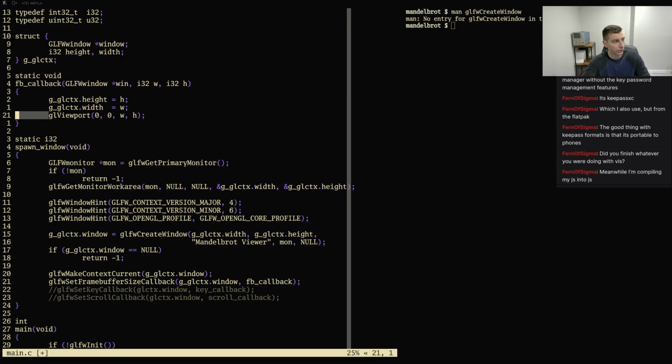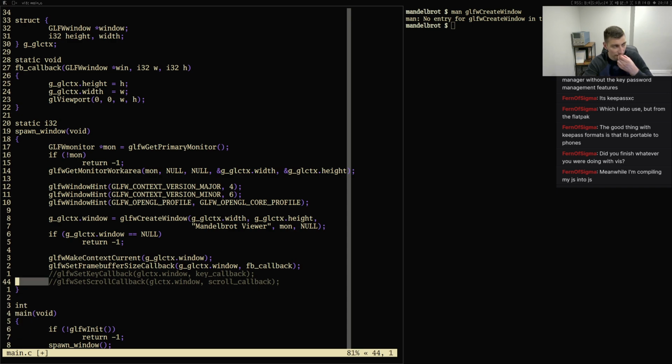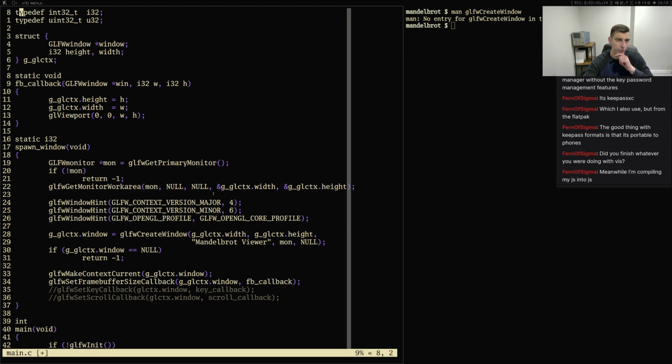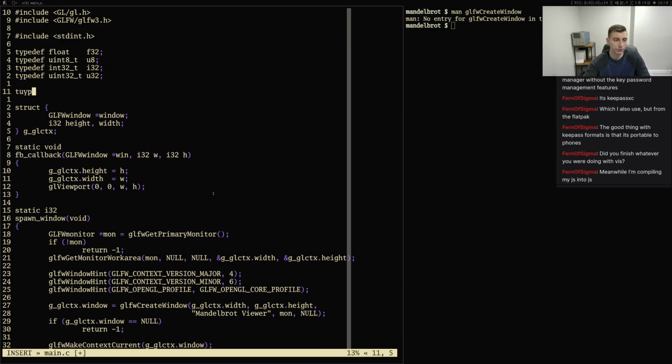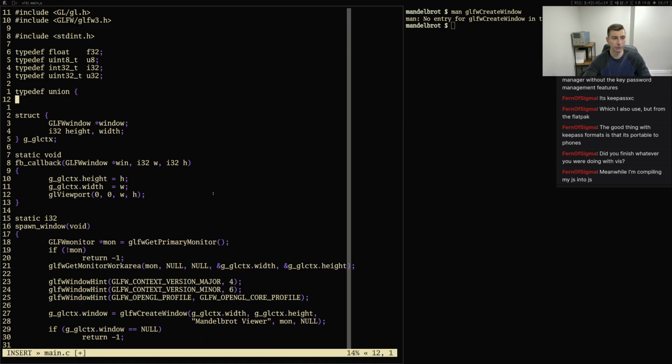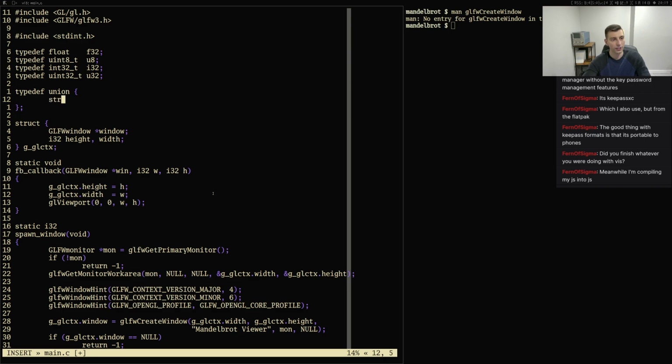So the next thing to do is clear the color so that it is not black. So what we probably want is a color type. So I will do that. Now there's some fun stuff you can do with unions in C11. So we are going to do this fun thing where we will use an anonymous union to define our color.